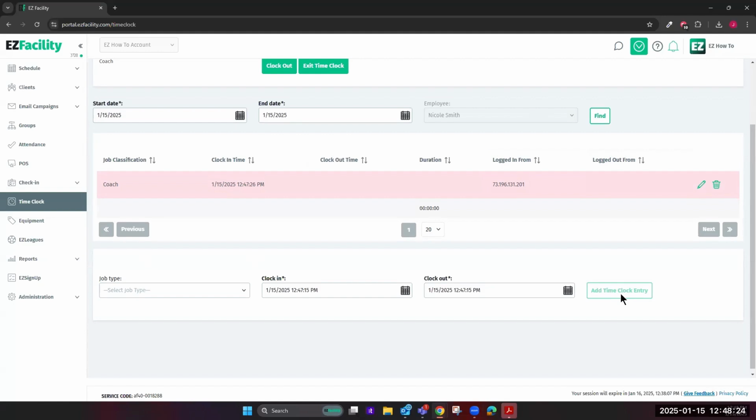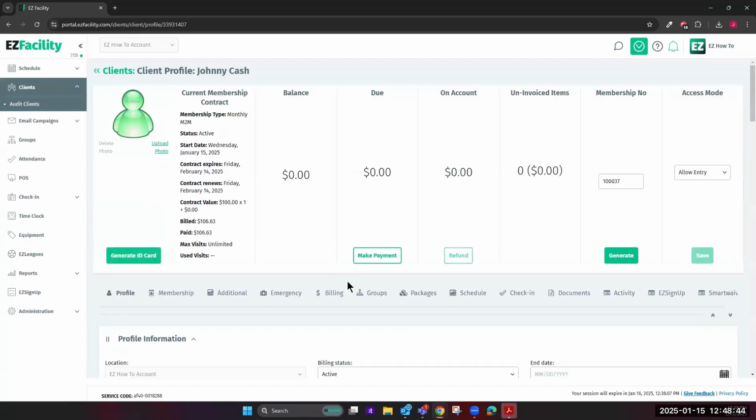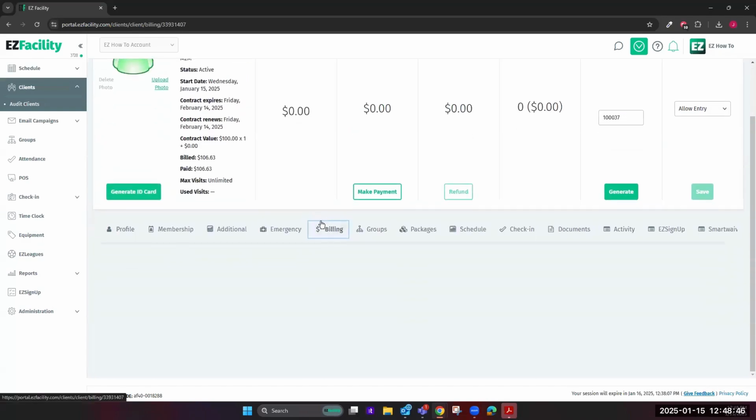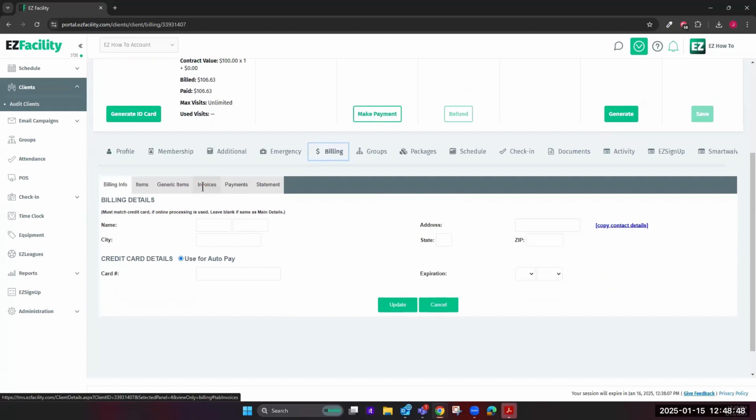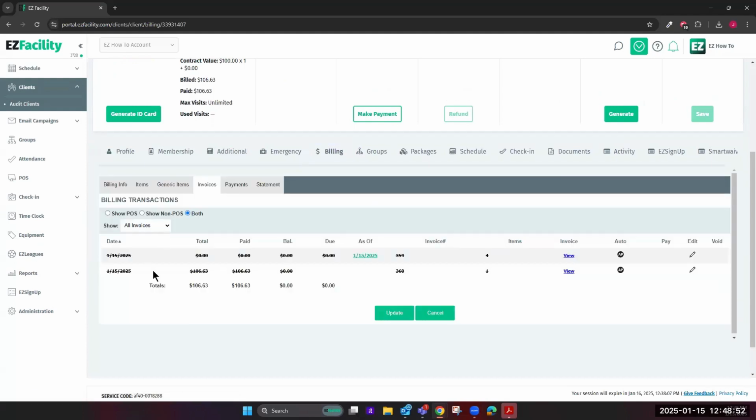Okay, so the question is, we sell a paid in full membership and we charge a service fee every July to every member. How do we add the service fee directly to the paid in full invoice instead of creating a separate invoice? So if we go to our clients' profiles here, we'll open up Johnny Cash, we'll open up billing, we can go to invoices, we can go to all invoices here.